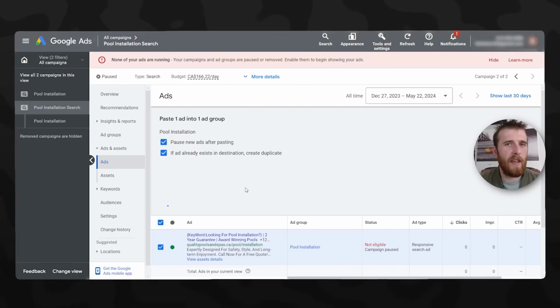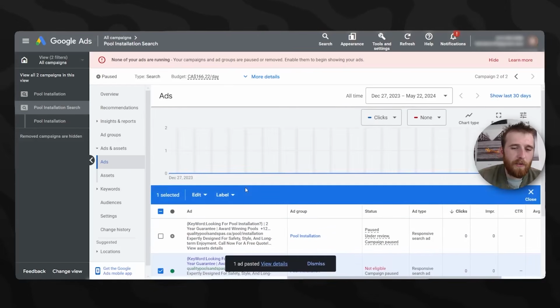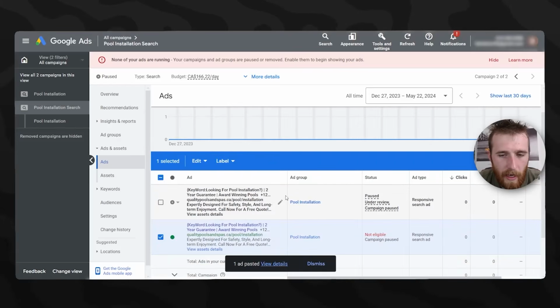Some of the things in the ad don't need to be replaced. The display path normally doesn't have to be replaced. The actual URL doesn't normally need to be replaced in the same ad group. So there's quite a few things that can save you a little bit of time, and I'm all for saving time. So we're going to come over here.